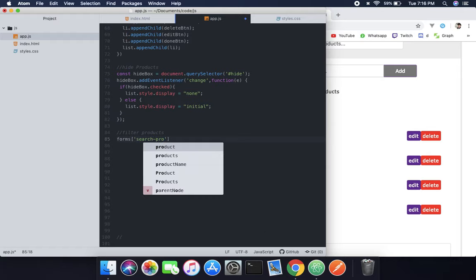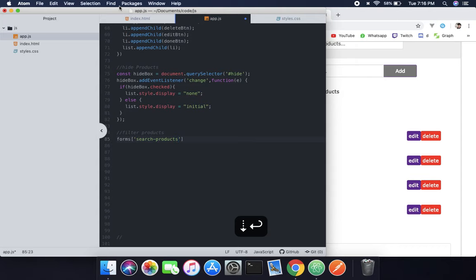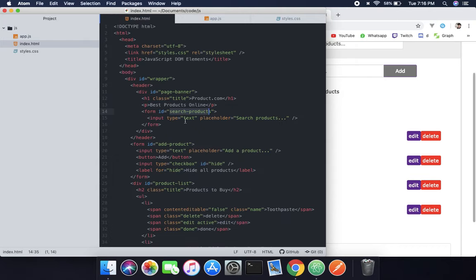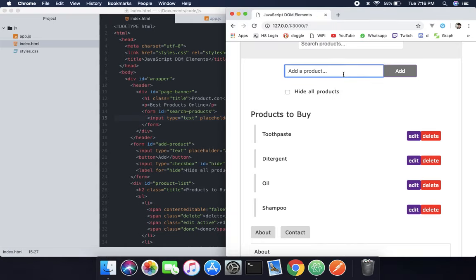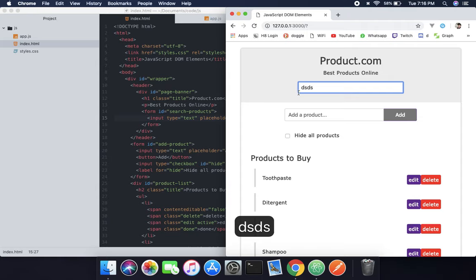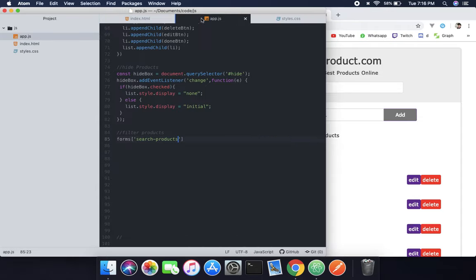Now you're going to ask, hey Asad, what is that? This ID is the search products ID. That means the content we are putting is none other than this. So yeah, this one, and we're going to use the query selector again. We've used the query selector a bunch of times. And we're going to pass input. That means now whatever the user types, it's going to give you a return here.